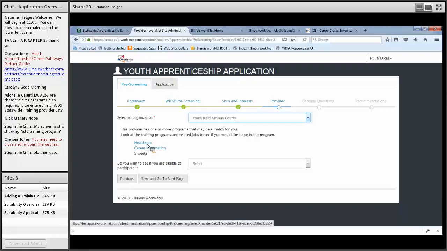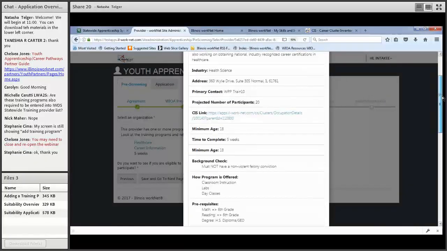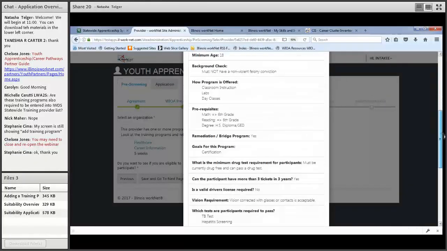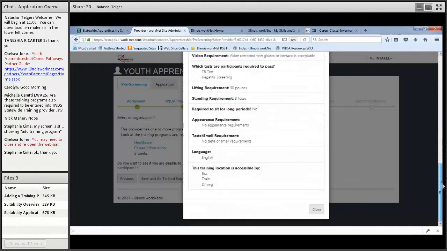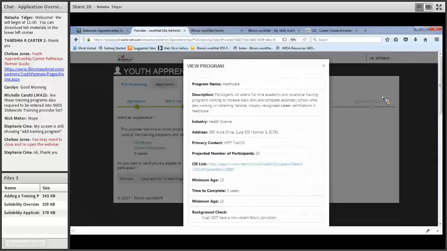But I want to point out that the first link here is the healthcare link, and you'll see that all the information that, in my example, YouthBuild has entered into this program is available for the customer to take a look at. That's why it's really important to have the program description and the information as accurate as possible, because again, it's about selling the program and what the benefits are. Is this something that you're really going to be interested in?